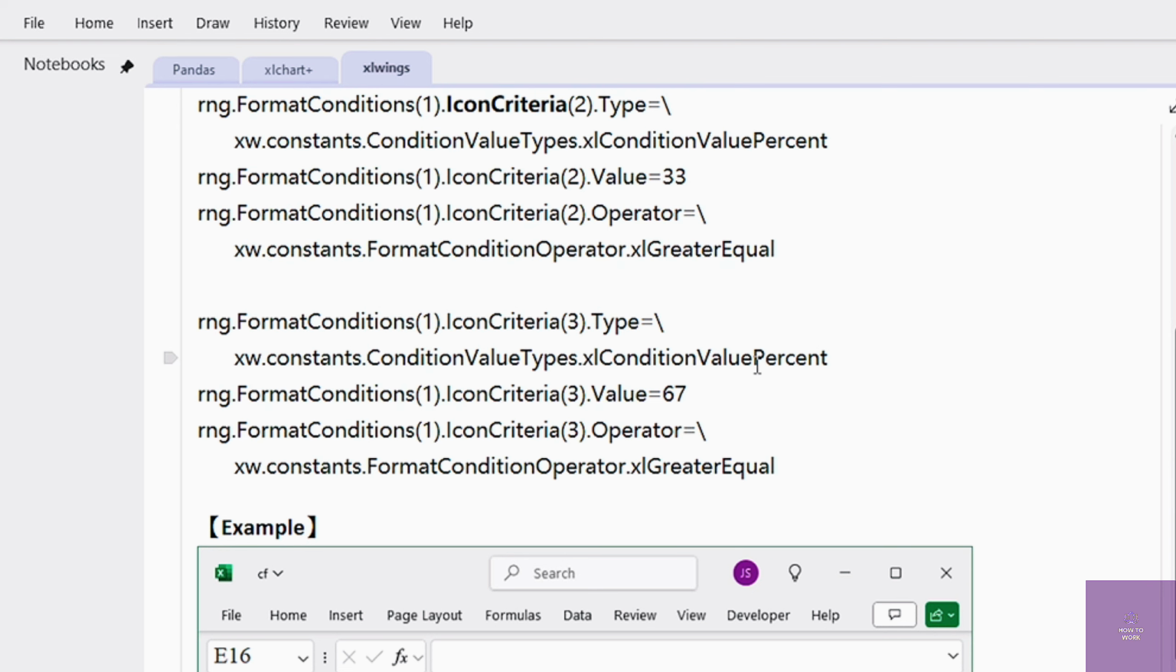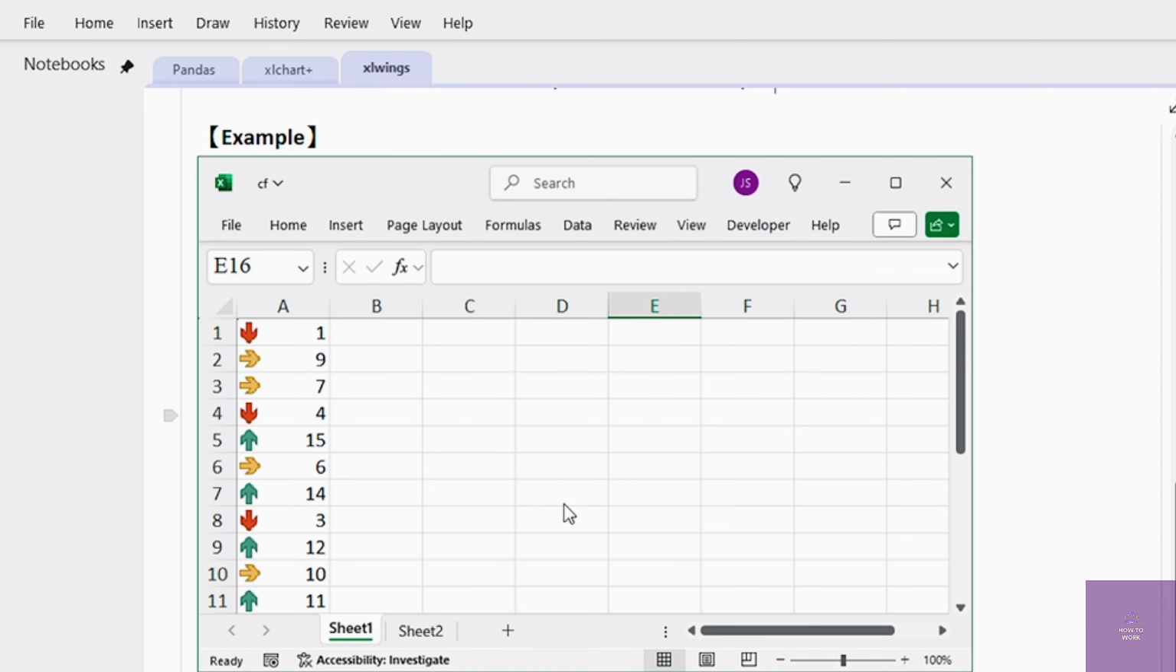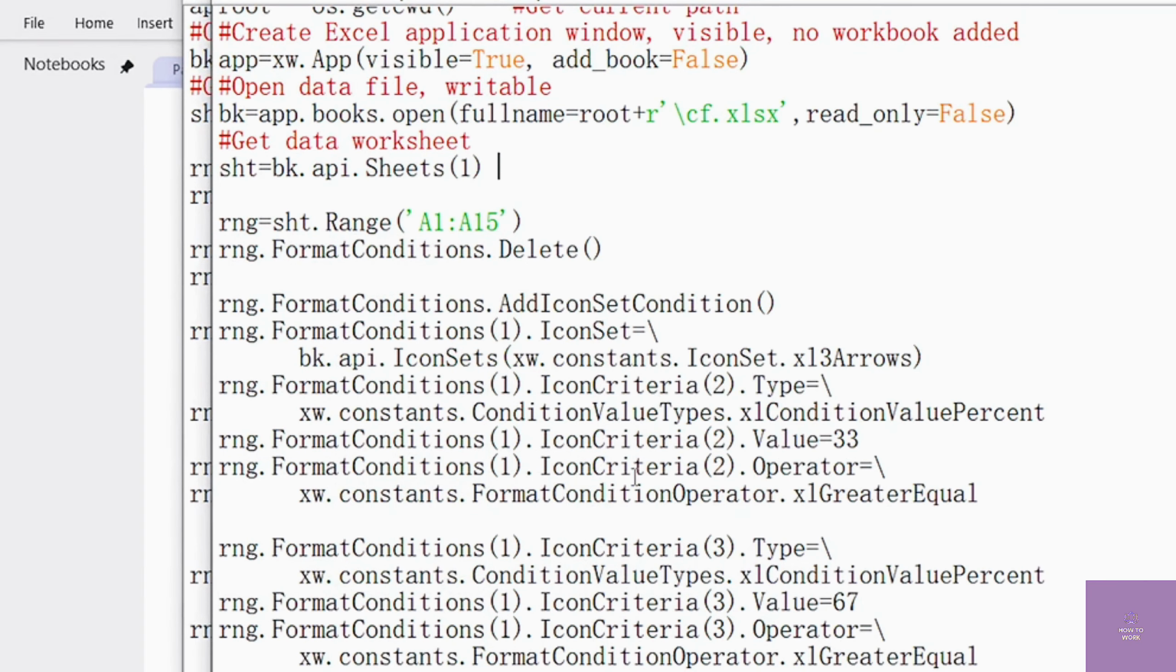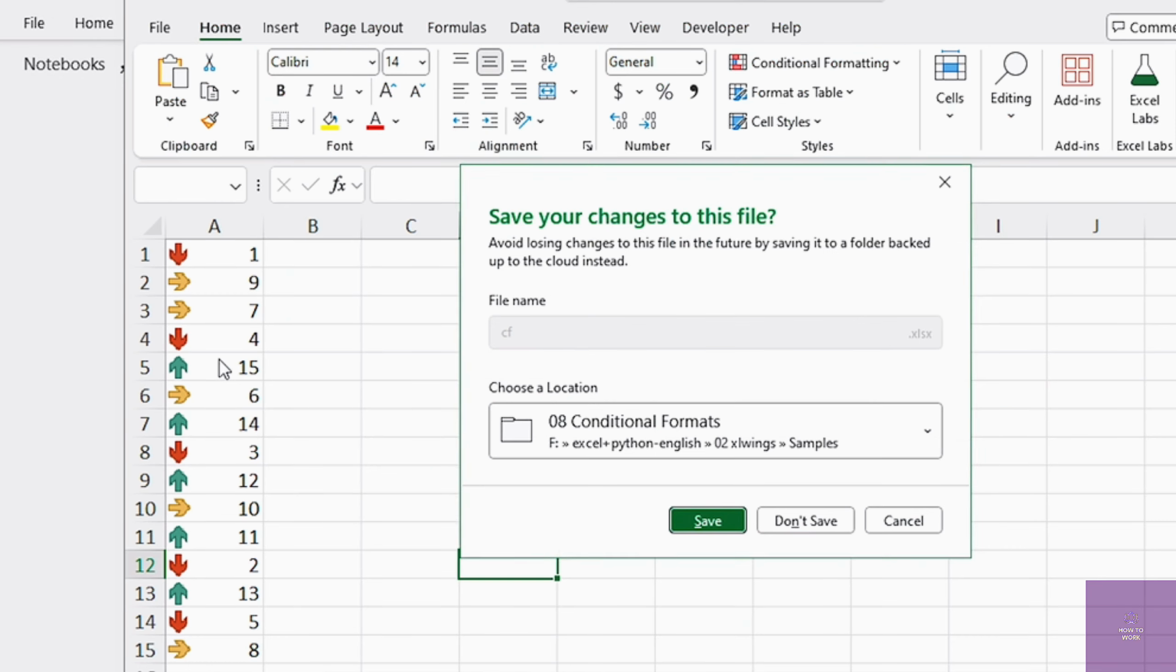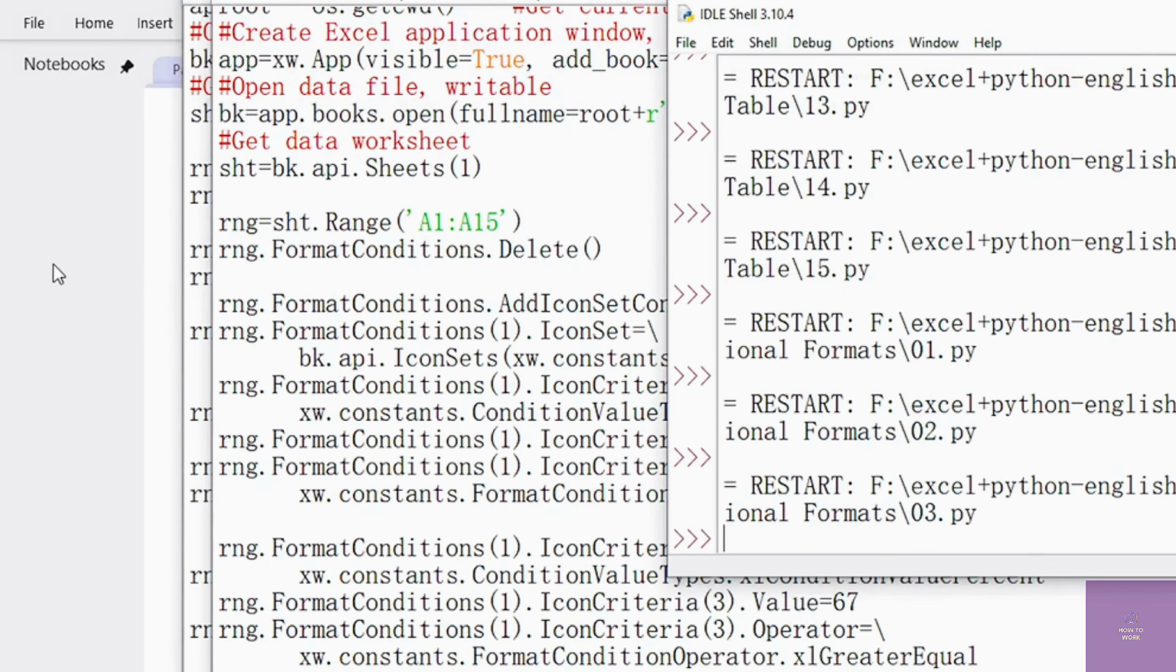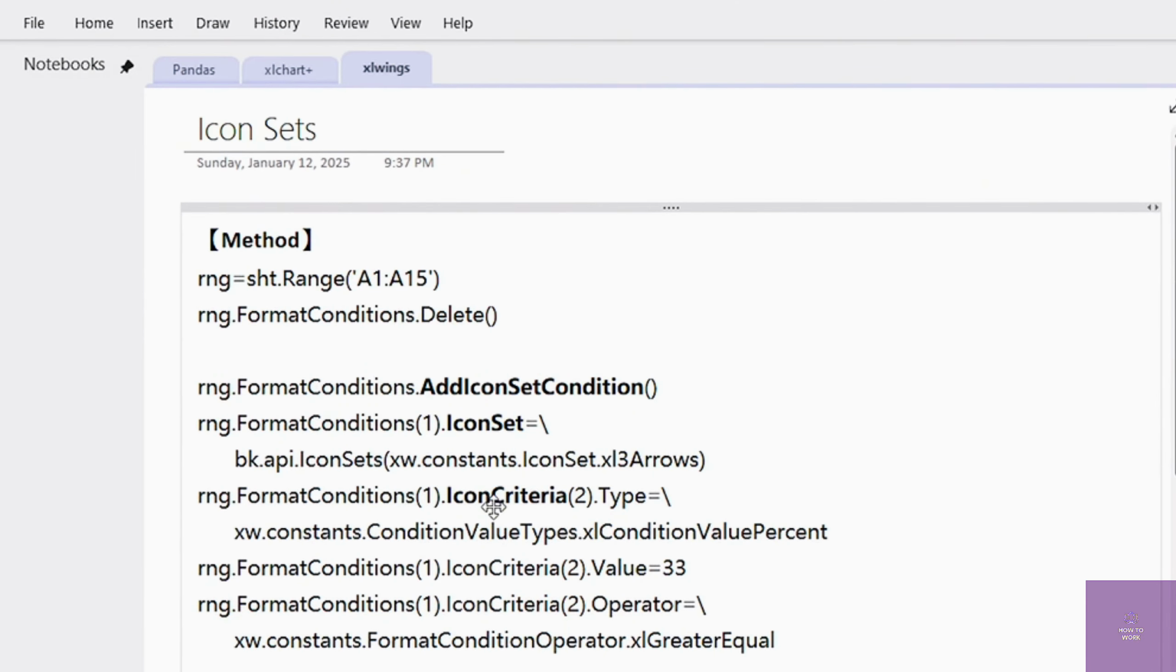Type value percent. The value is 67%. Operator greater than or equal to. So this is the result. 3 arrows. Icon sets.